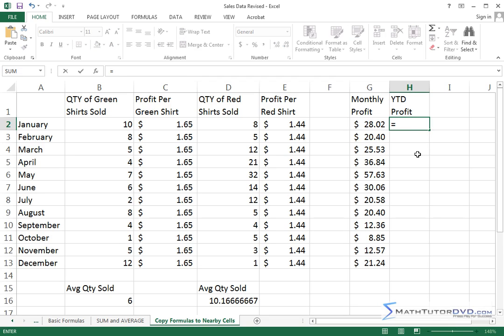Well, for January, there were no previous months. So the year-to-date profit is just going to be the January result. So I'm going to make it a formula and I'm going to tell it, hey, pull in the value from January. We're not adding anything to it or anything. We're just going to treat it as a formula like that.